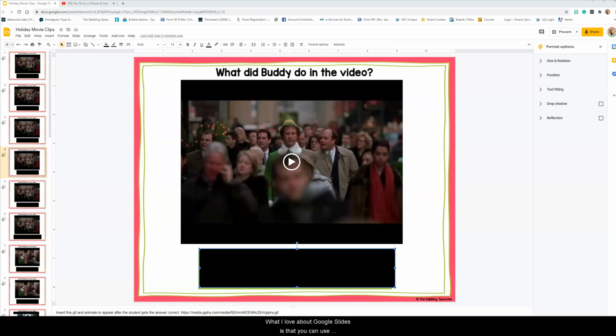What I love about Google Slides is that you can use them for teletherapy. You can use them also on your computer for in-person therapy. So for me, it's a win-win to make materials for my students using these. I'm going to be demonstrating how I add video and how you can format video for where it should start and stop using my free holiday movie clips for Buddy the Elf.